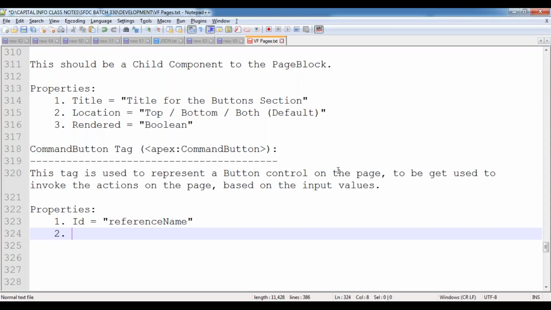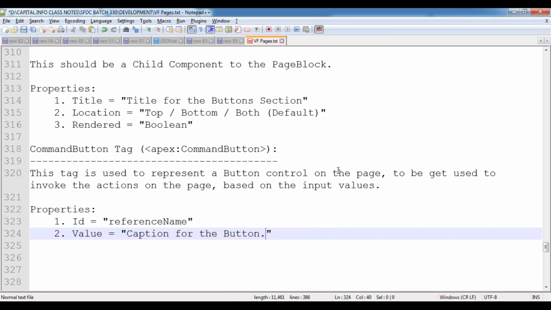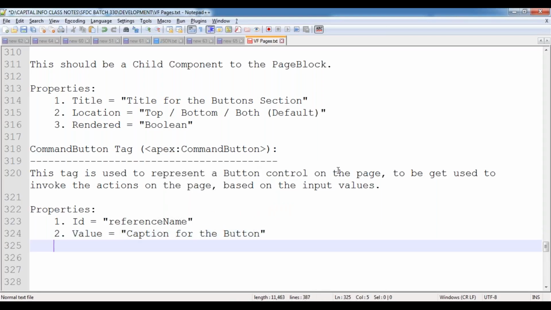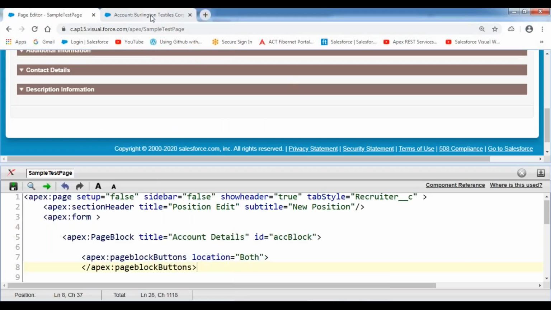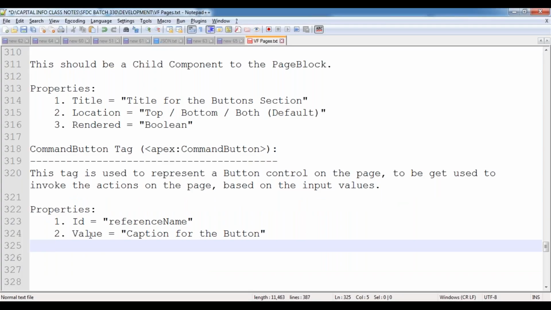Next, the second one, value property. Value property is used to specify the caption for the button. Caption means the button name, like when you go to the button controls, we have edit, delete, sharing, include, offline, like that. These names are called the caption for the button control. To give this caption, we are using the value property.